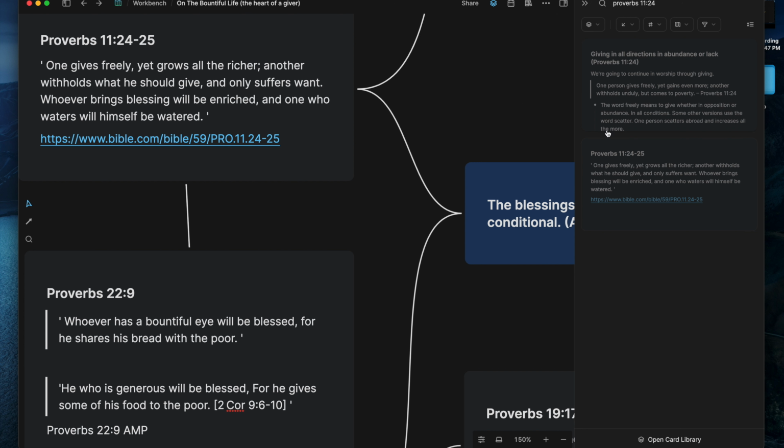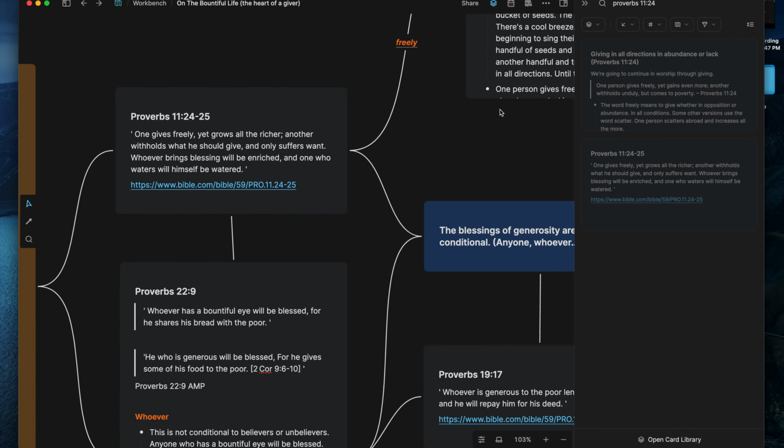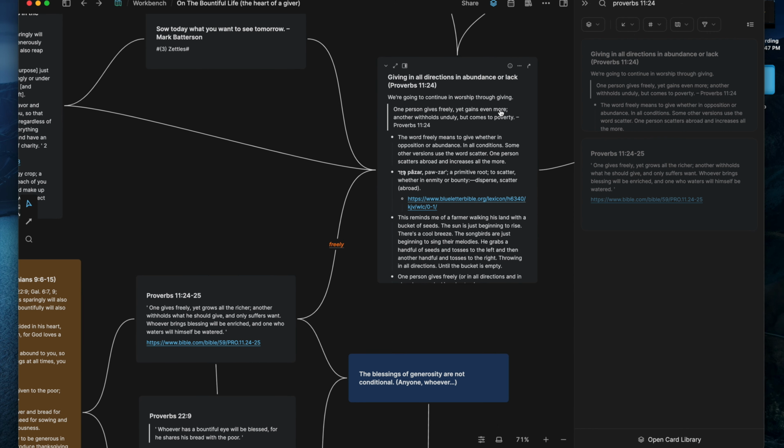As you sense familiarity or deja vu, like, I've seen this before, where have I seen this before? You want to search your notes, right? And as you'll see in a little bit, this led to finding a handful of related ideas and thoughts. So what happened? I searched Proverbs 11:24, and I found this note, giving in all directions in abundance or lack. Proverbs 11:24, there it is right there in the title. And I dragged it onto the whiteboard, and here it is.